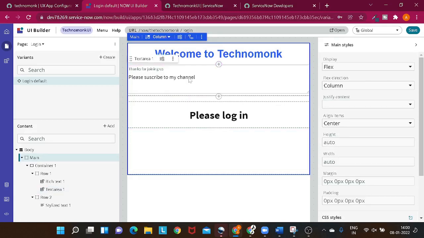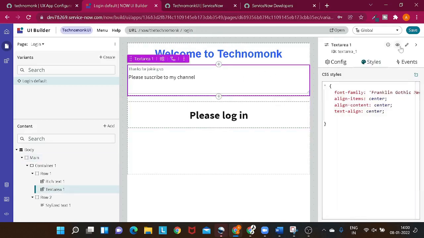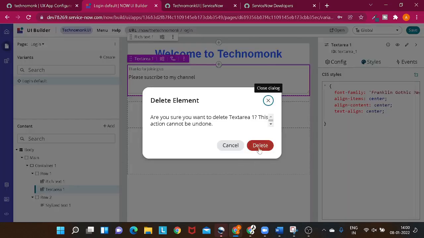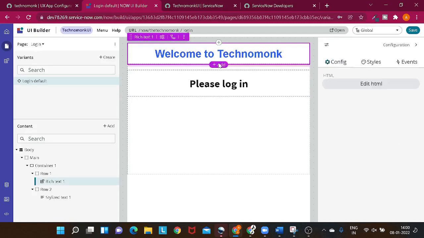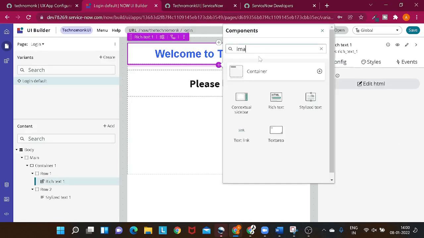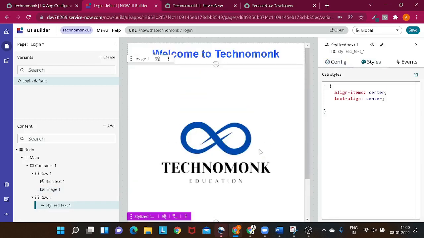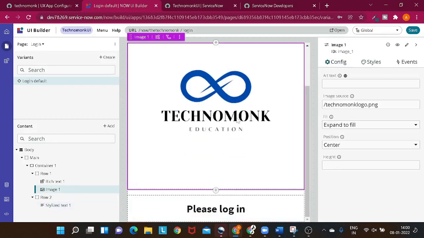Now what I want to do, let's remove this component out, because I'm not liking this. Instead of this, it just came to my mind that I have an image in the system, so I can put my logo over here, which is the Technomonk logo .png. I hope this is the name. Yeah, perfect. So we got a logo.